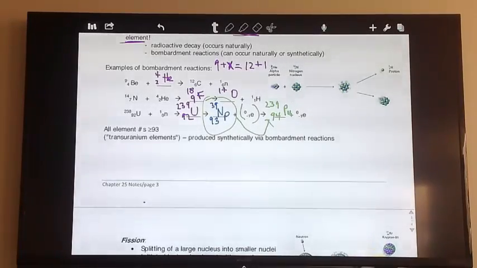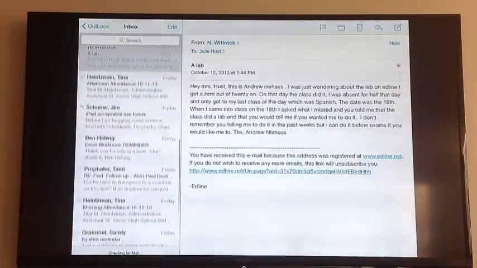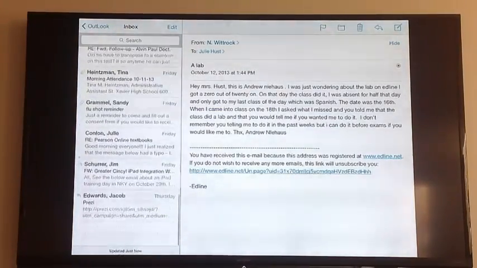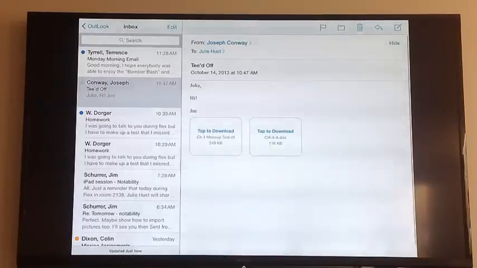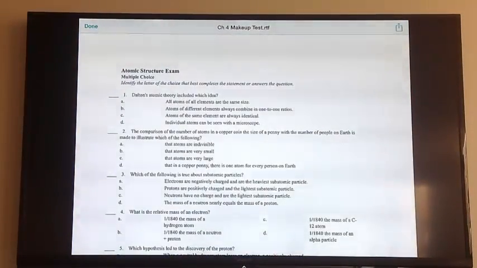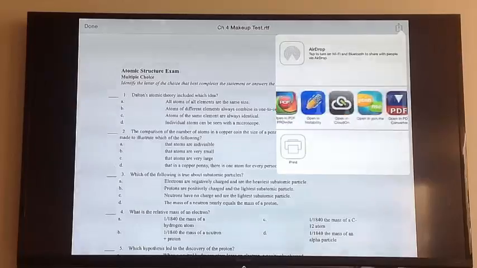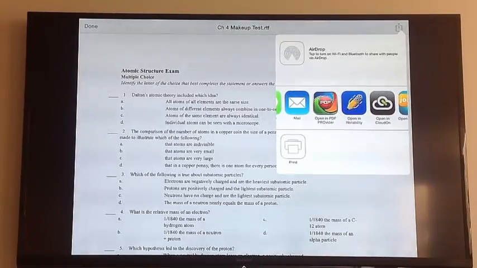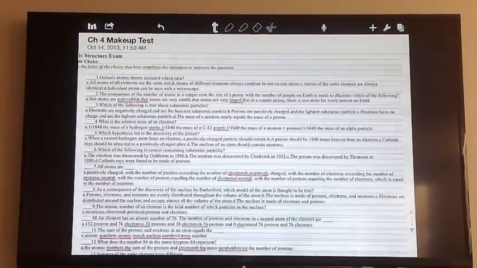Yeah, and Notability too has a function where, let's see if I can, if I have something that's attached. I don't think I have a document on here that's attached. Well, here's this. So I can download it, and sometimes it lets you put it into Notability. So Notability has functionality within apps just like Dropbox does. So now I can open that test in Notability. And there it is in Notability.